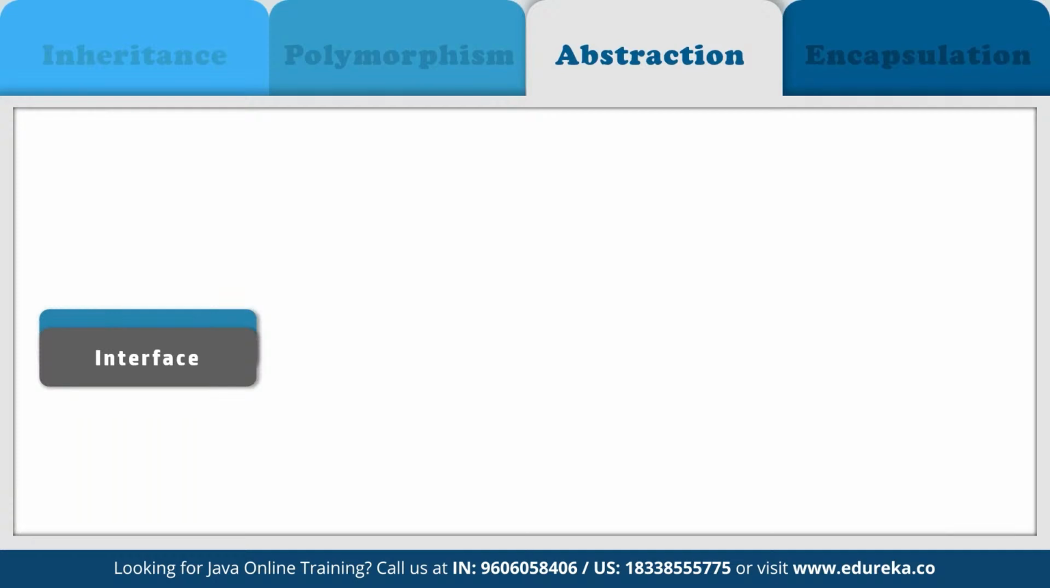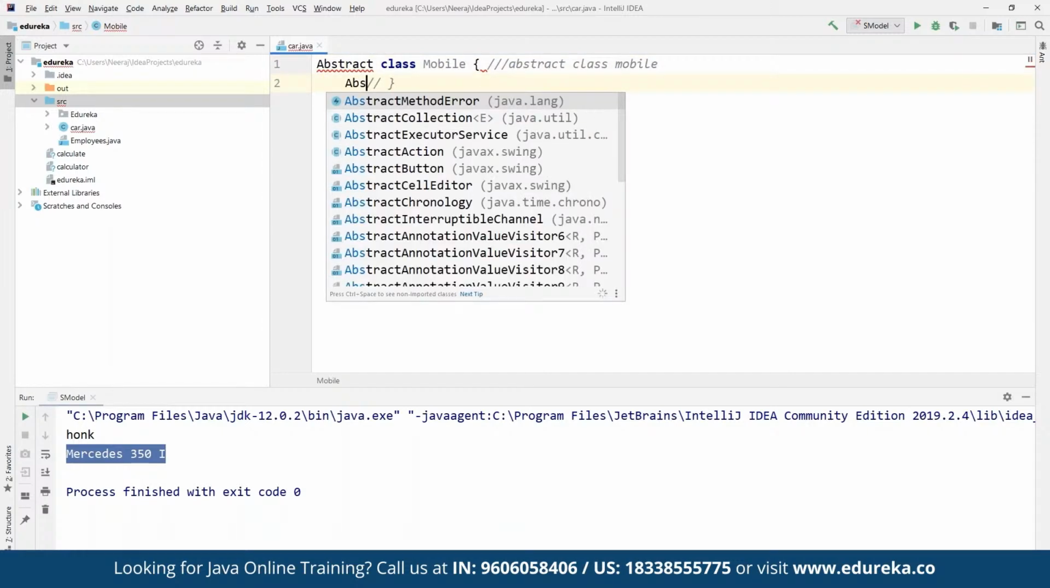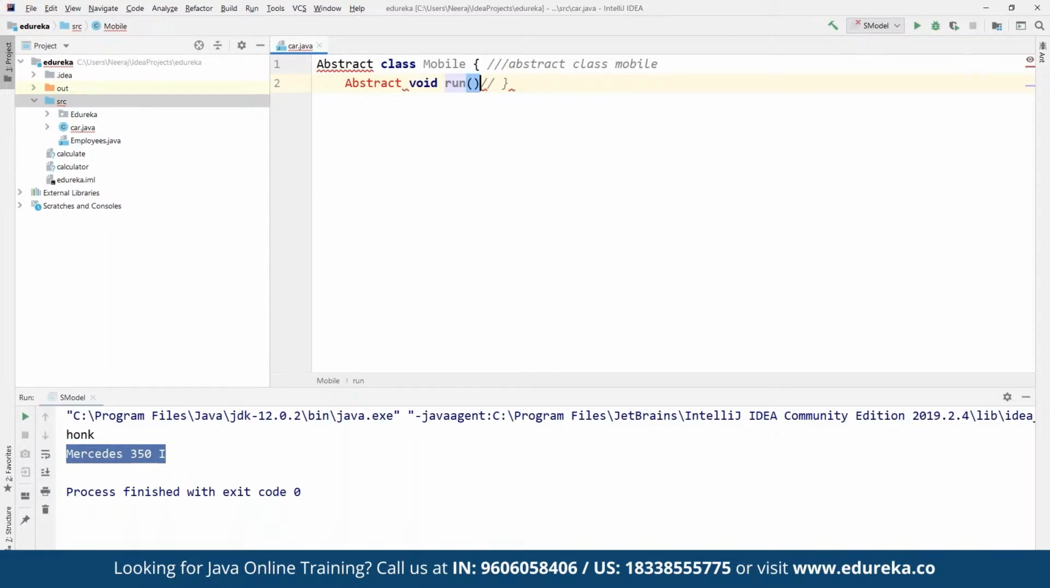And then we have interface. If we talk about the syntax for abstraction, it is simple. If we go back, we can see here, for example, we can define an abstract class as mobile. It can be any abstract class for mobile that we can define. And within this, we can define an abstract void run method. This is going to be the same abstract method that we are going to define here one by one as a part of a simple abstract method.